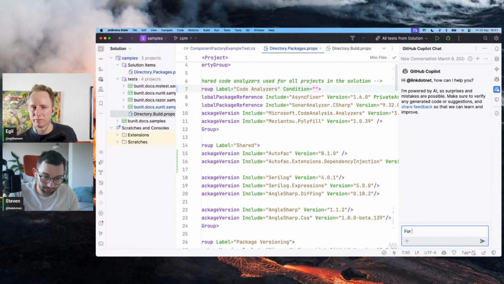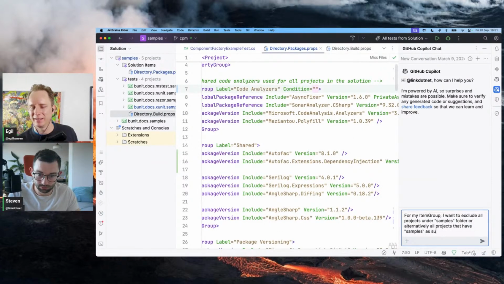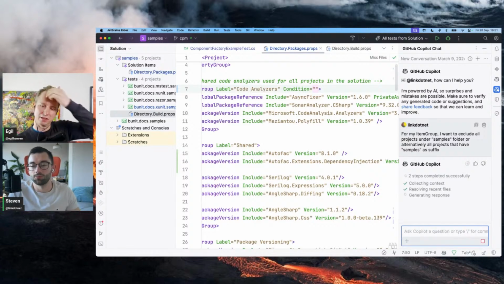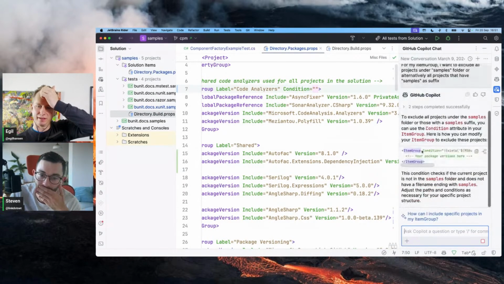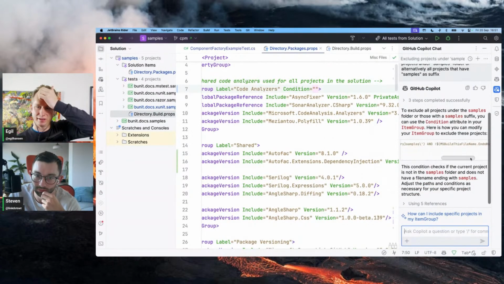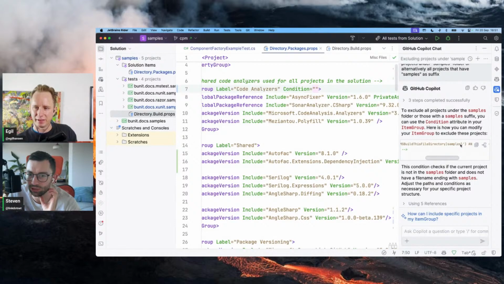Oh, item group. I want to exclude. I'll just start with that. Okay, I see what you're doing. Oh, you see, it brings both. Let's take this one. It's not samples, it's doc samples, I think.